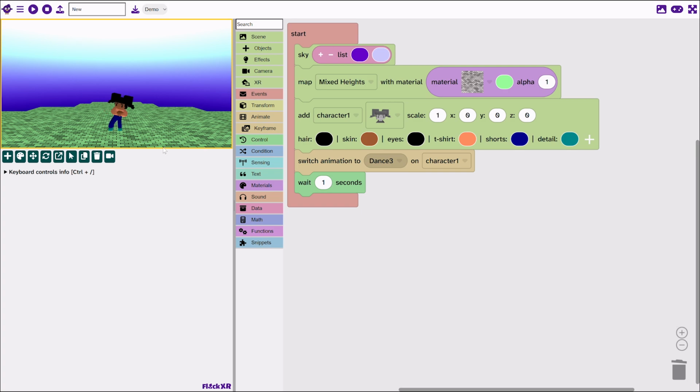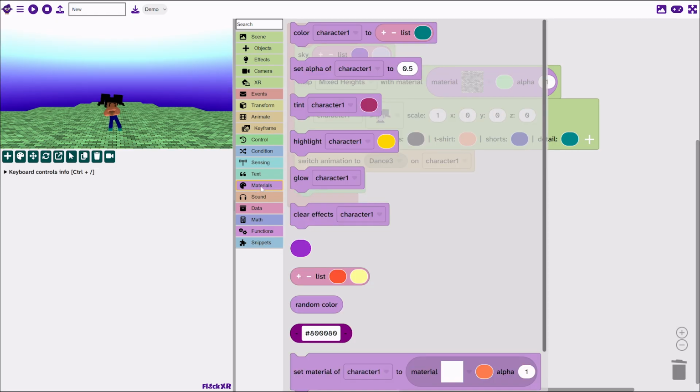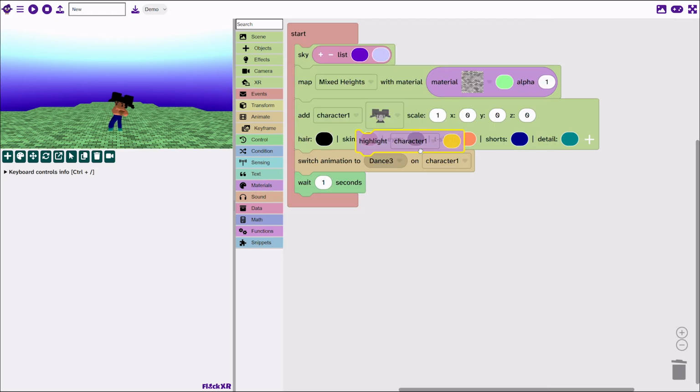Now I'm going to apply a highlight. So I'll go to materials and I'll find the highlight block and I'm going to highlight character 1 and I'm going to keep it at yellow. So you'll see that it waits for 1 second and then it highlights yellow.